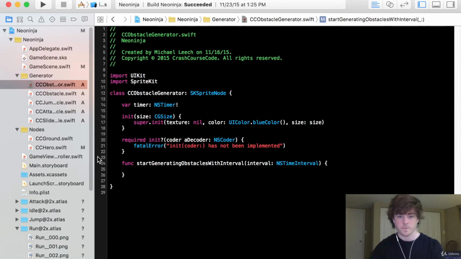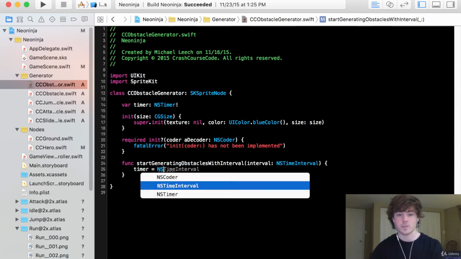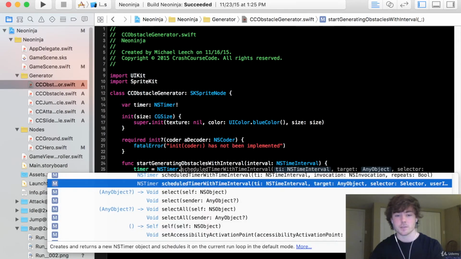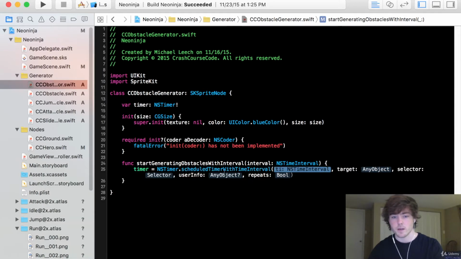So we're going to have start generating obstacles with interval, and within this function, it's literally just going to do one thing. All it's going to do is define our timer, and start it. So we're going to say timer equals NSTimer, and it has this constructor method called scheduled timer with time interval. You want to make sure you get the one that says target and not invocation, just because this makes it easier for us.